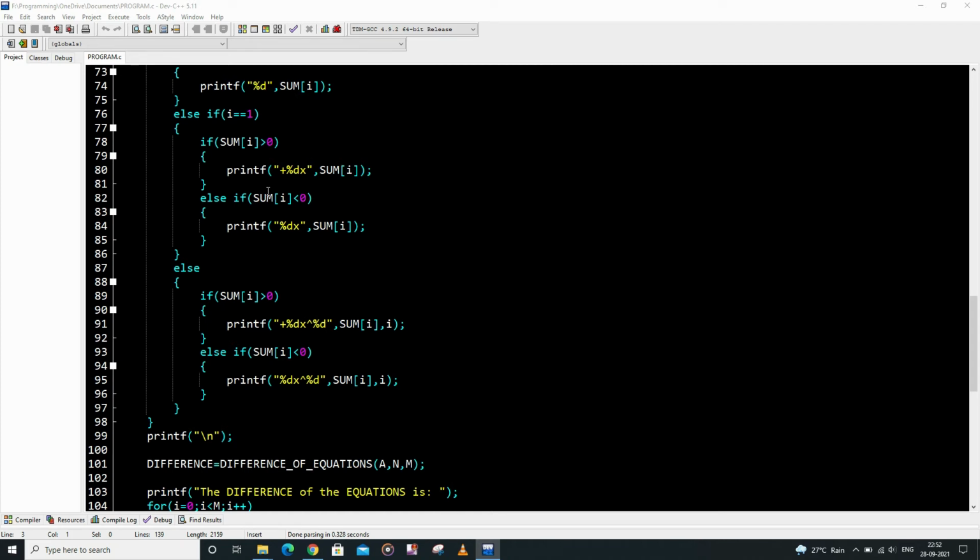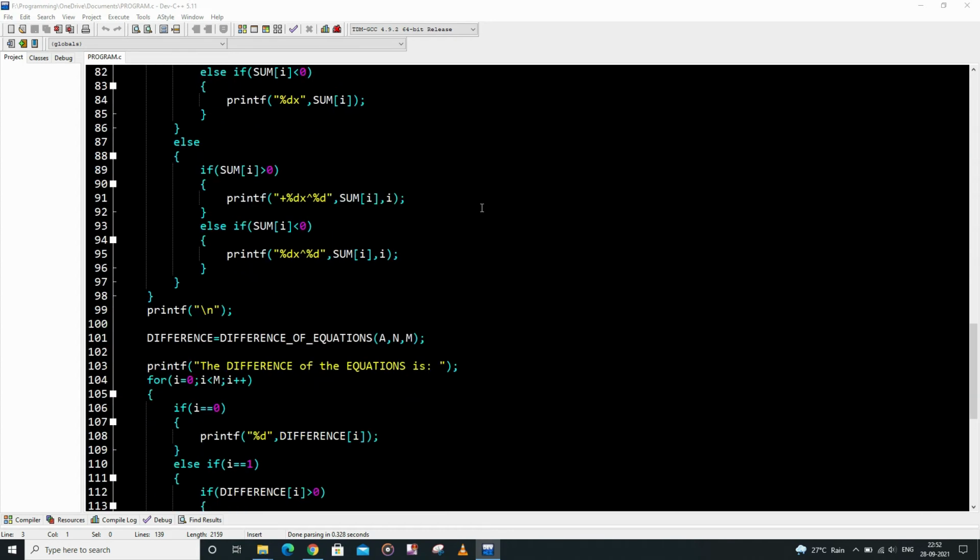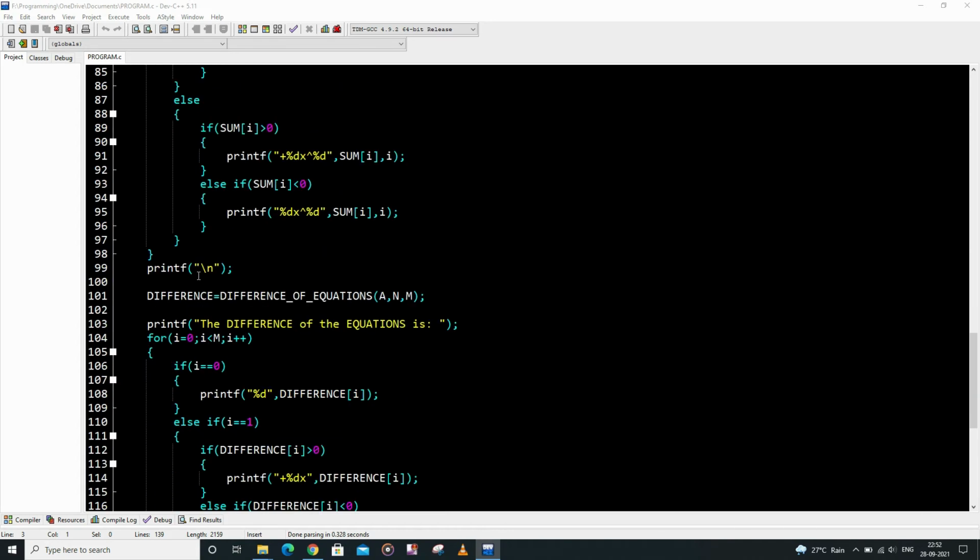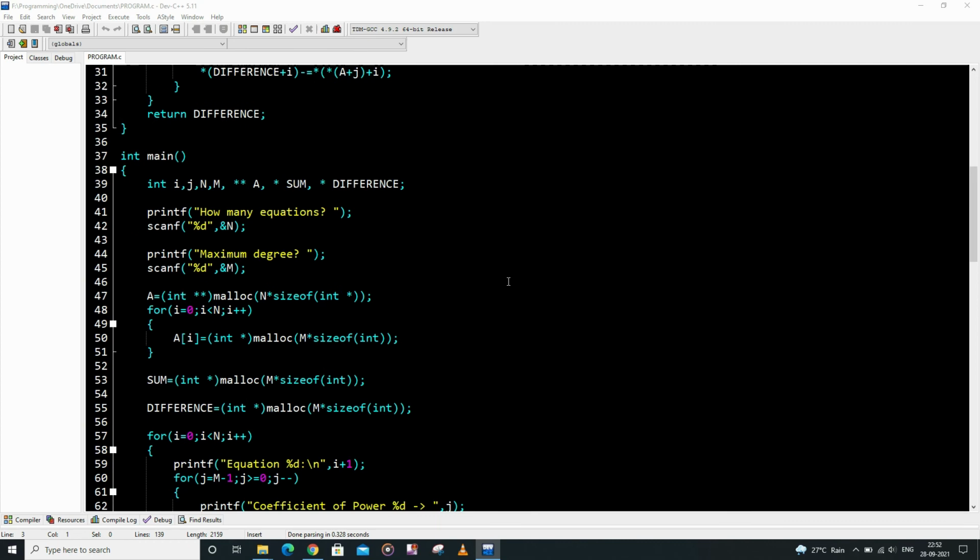So here also we have two cases as we have seen in the previous case, and after that we are going to take the arguments of a, n and m and invoke the difference of equations function and store the return value inside the difference. So likewise we are now going to see how the difference function works.